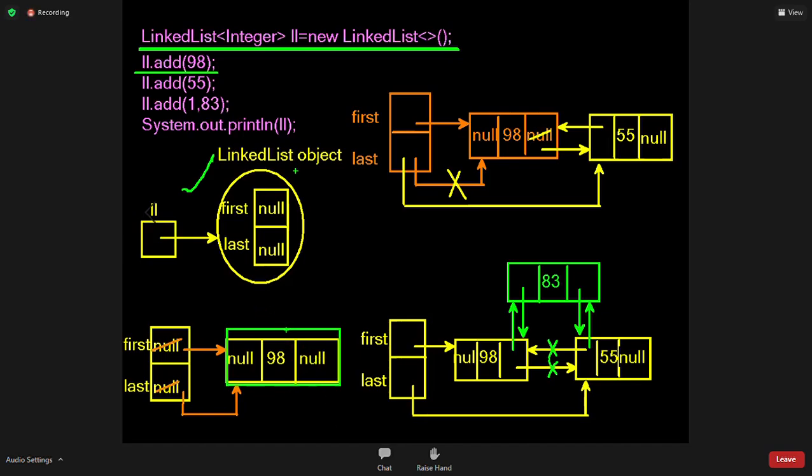This is only the first node. This is only the last node. That's why this node address is placed here, and this node address is placed here too. So it is only the first node and it is only the last node. Like this, the same node address is placed in the first place and the same node address is placed in the last place. Okay. Now after that, the next line.